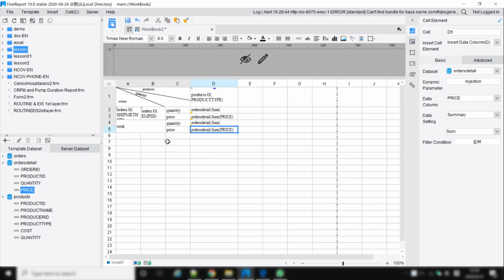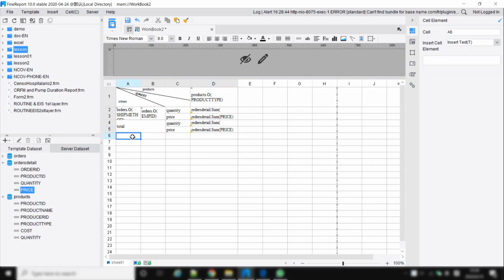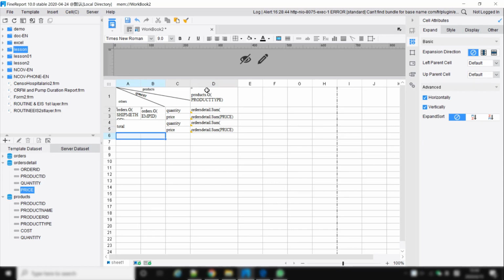All right, so now let's make our last section, section 3. In this way, we want to make sure that the quantity and price will expand according to different sales managers. So in here, we input the sales manager and also the employee ID to B6 from the others.